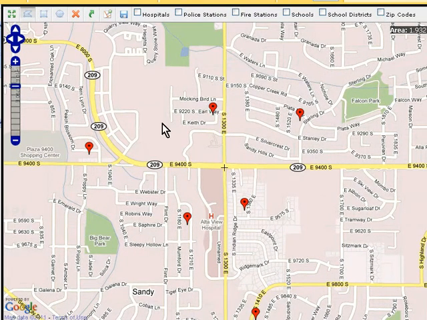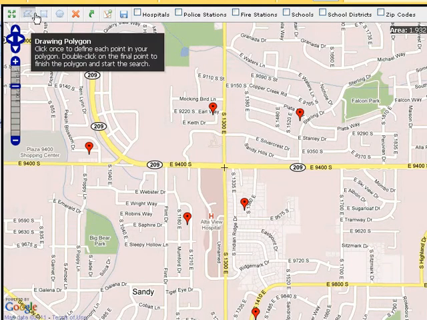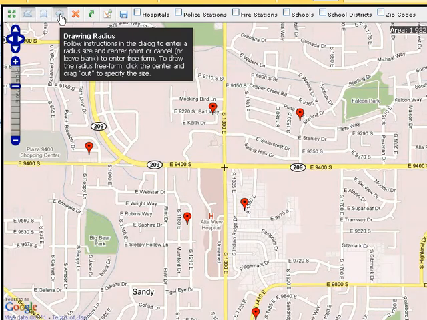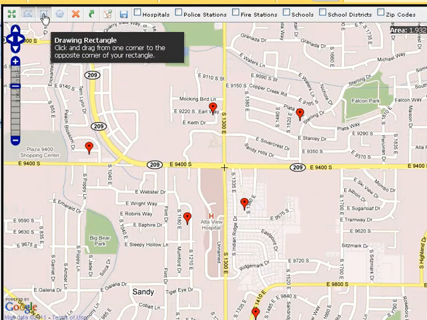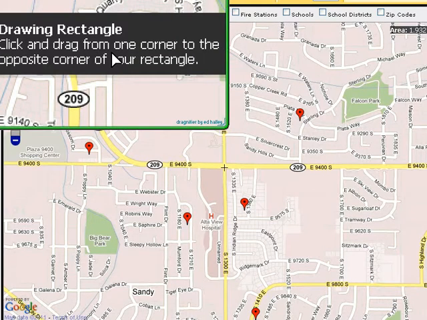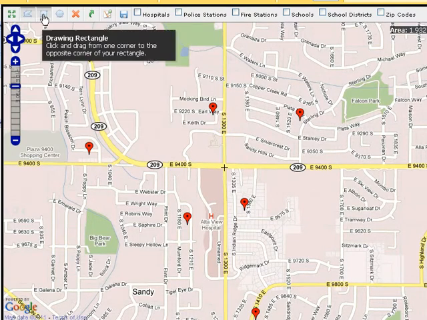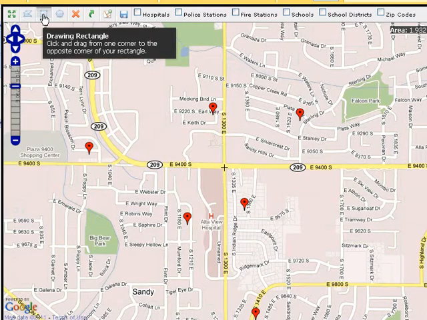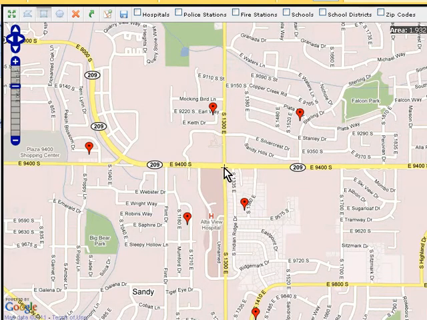To outline an area using the map search, I can use any of these 3 outlining tools, the polygon, rectangle, or radius. In this case, I'm going to use the drawing rectangle. And of course, it tells me how to use this. Click and drag from one corner to the opposite corner. So I'll click on drawing rectangle. My property is right at the center where these crosshairs are.